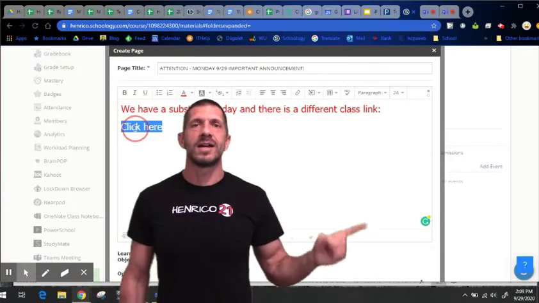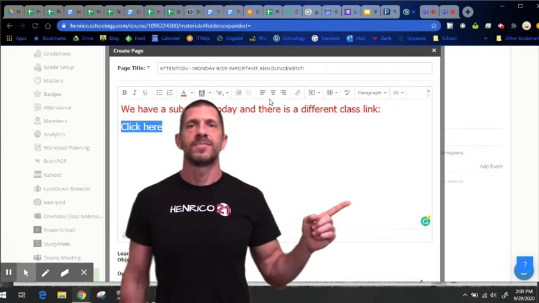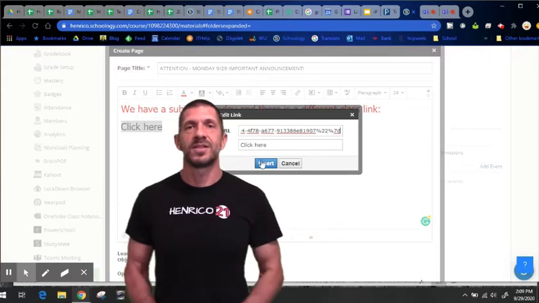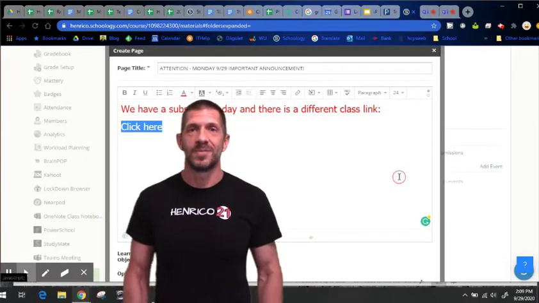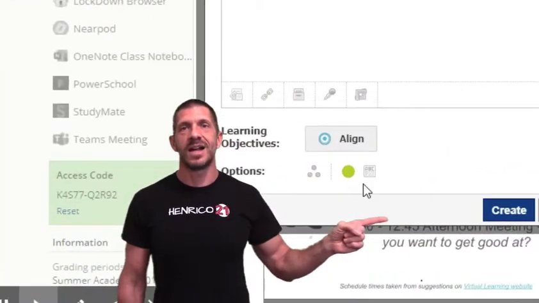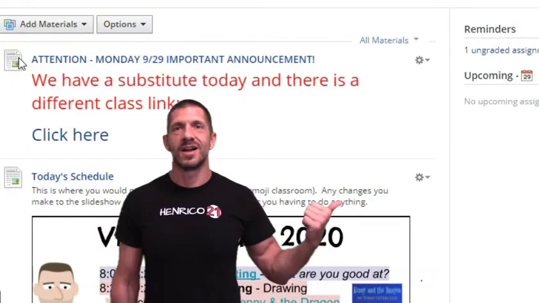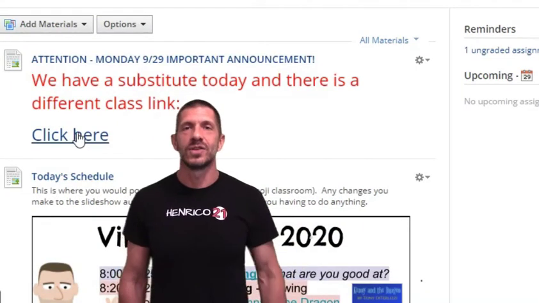And then you would highlight where it says click here, and you would click the paperclip link to paste in a link, and then you paste in the link to your team meeting that you own. So kids will be able to get to that link. And then you make sure it's in line so it shows up, and then hit save. And now you can see it on the Schoology page, and hopefully all the students will see that as well.